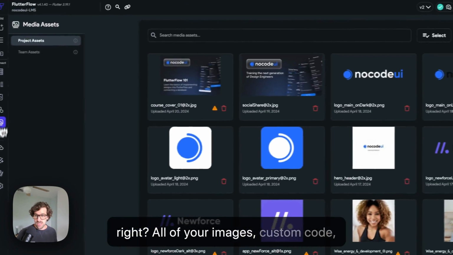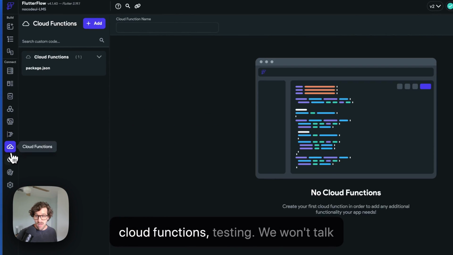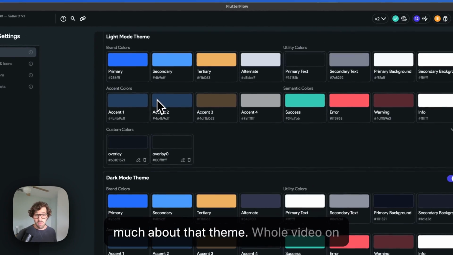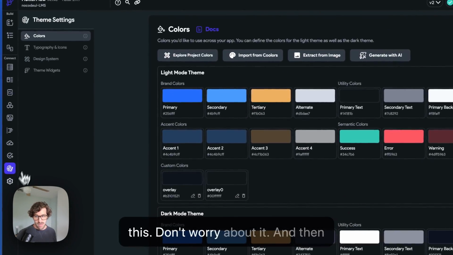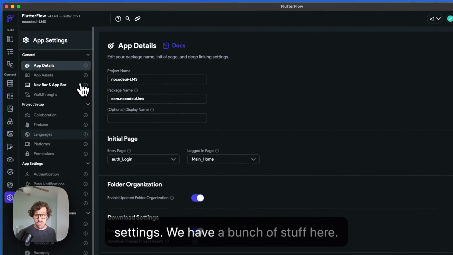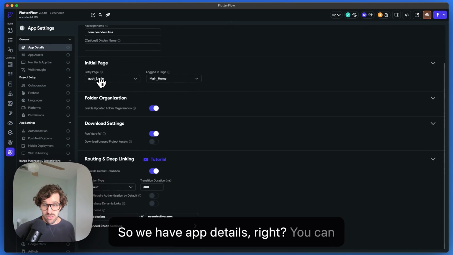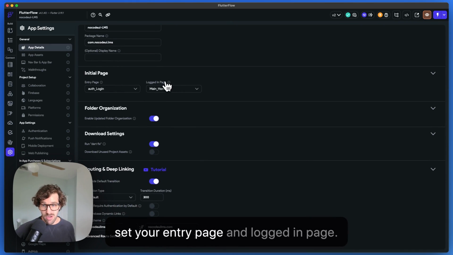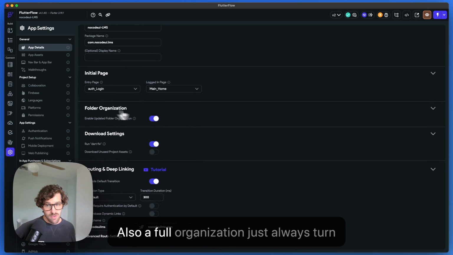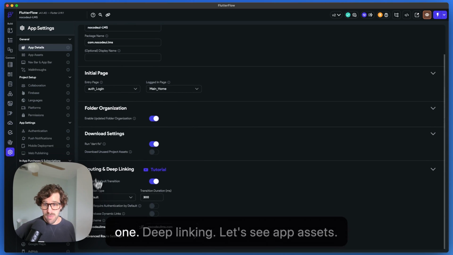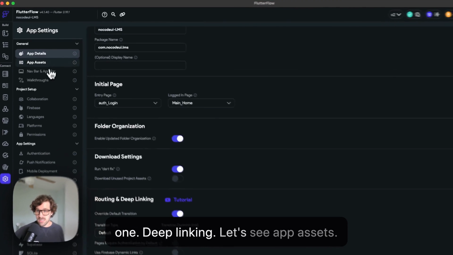All of your images, custom code, cloud functions, testing. We won't talk much about that. Theme, whole video on this. Don't worry about it. And then settings. We have a bunch of stuff here. So we have app details, right? You can set your entry page and logged in page. Also, folder organization, just always turn that on. It looks way better than the old one. Deep linking. Let's see, app assets.